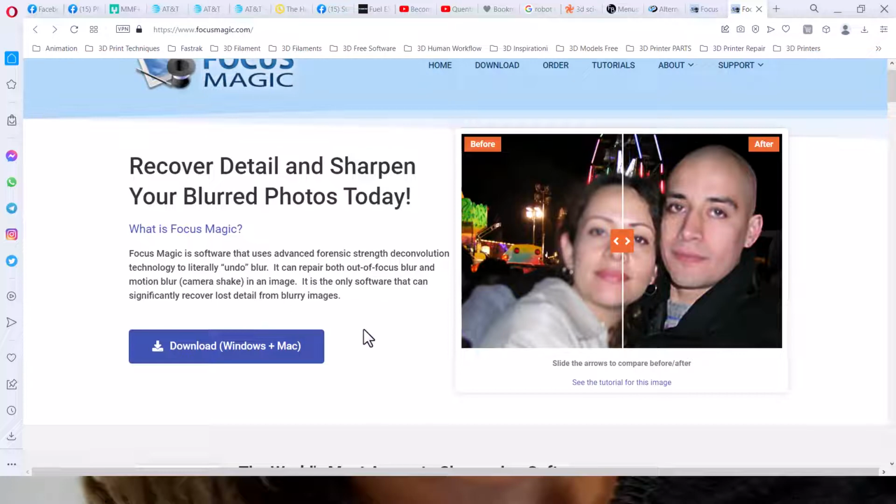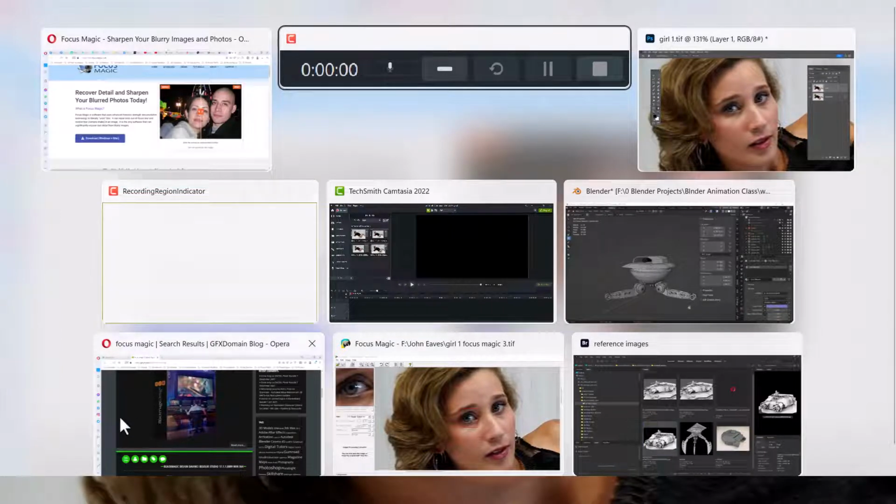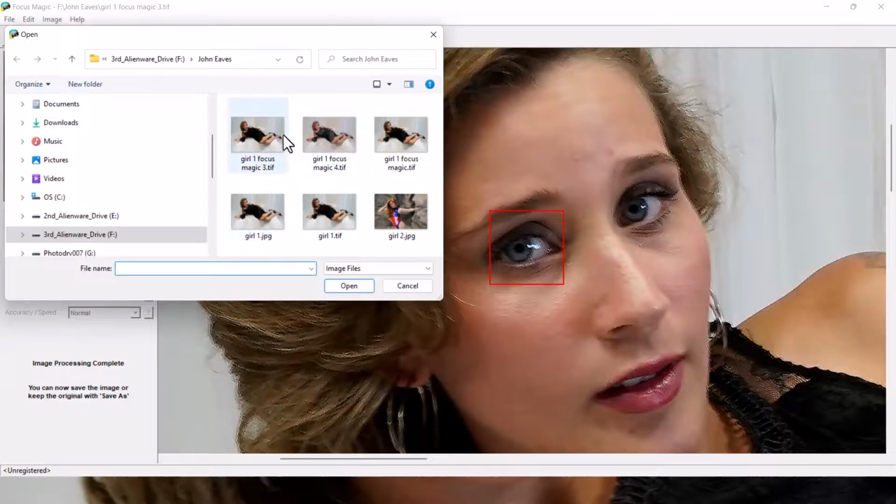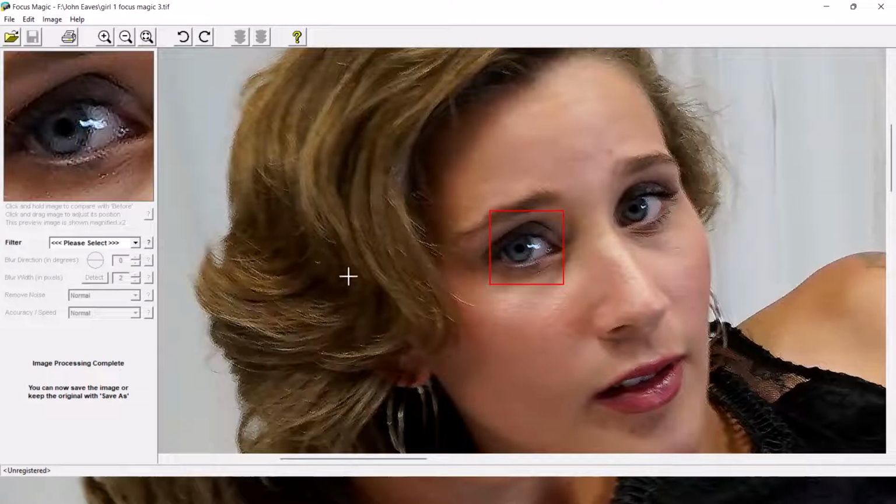This is $95. If you download it, it's a trial, and I think it allows you up to 8 saves. I've already done a few, so I'm running out of my privileges for using this as a freebie, but check this out. I've got the program open here, and let's go over to Focus Magic. You can see I just hit the yellow folder, opened the original JPEG file, and started to play around with these settings.